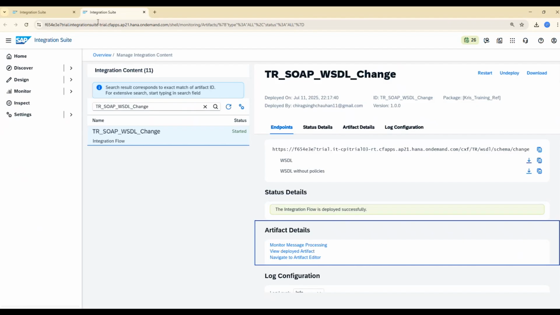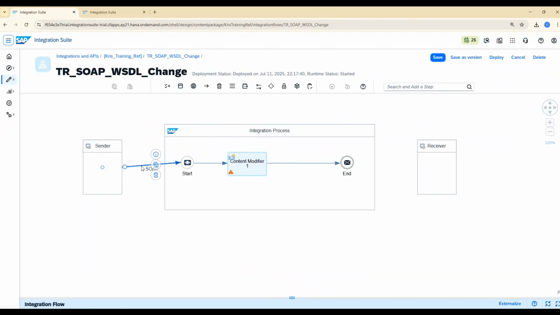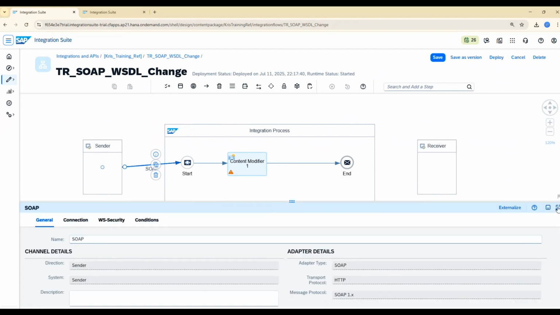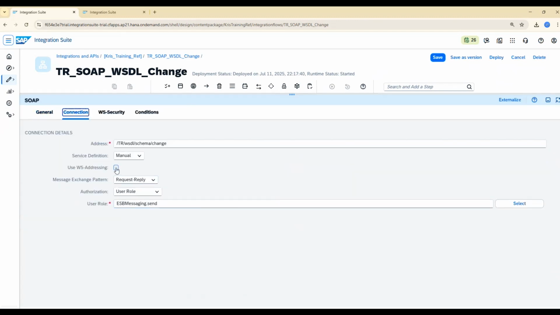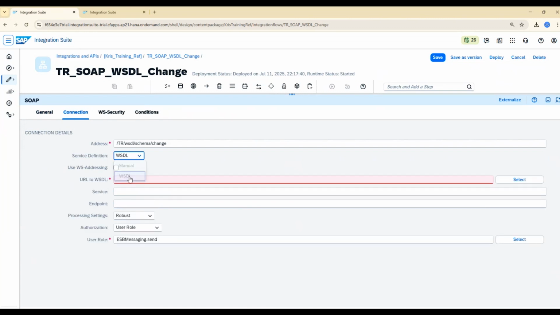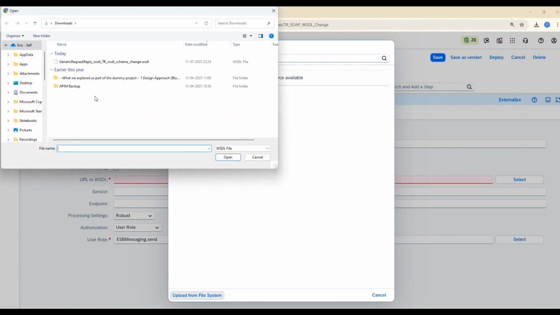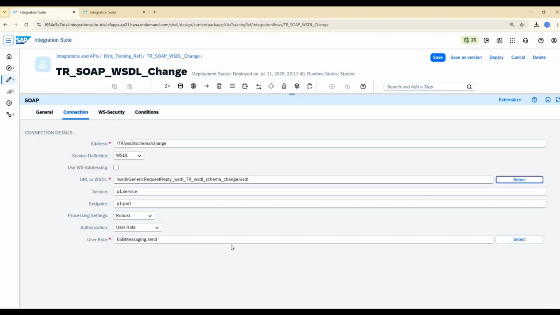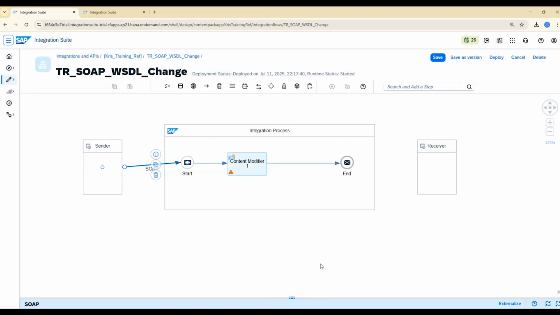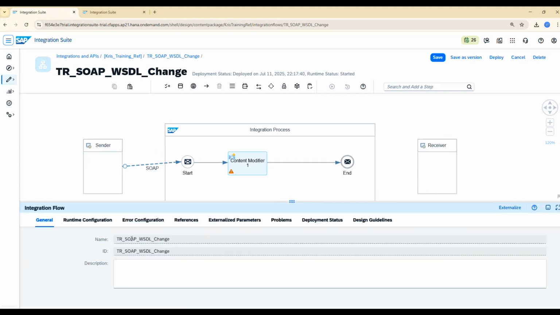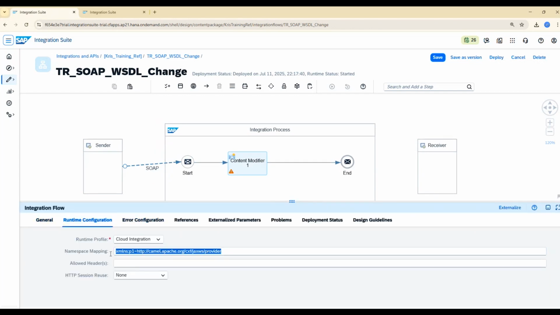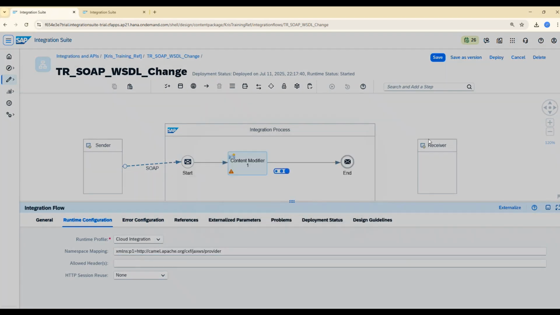So what next? We will go back to our integration flow and update the structure over here. I will set it as WSDL, and now I'm going to upload it from my local machine. Let's take this one. And that's it. Double click over here, and we will also see this namespace has been added. We just save it and deploy it.